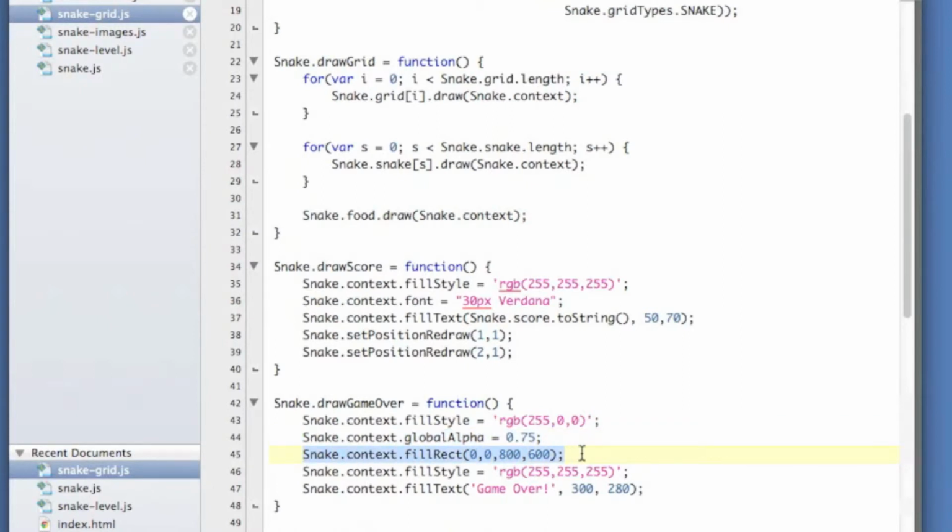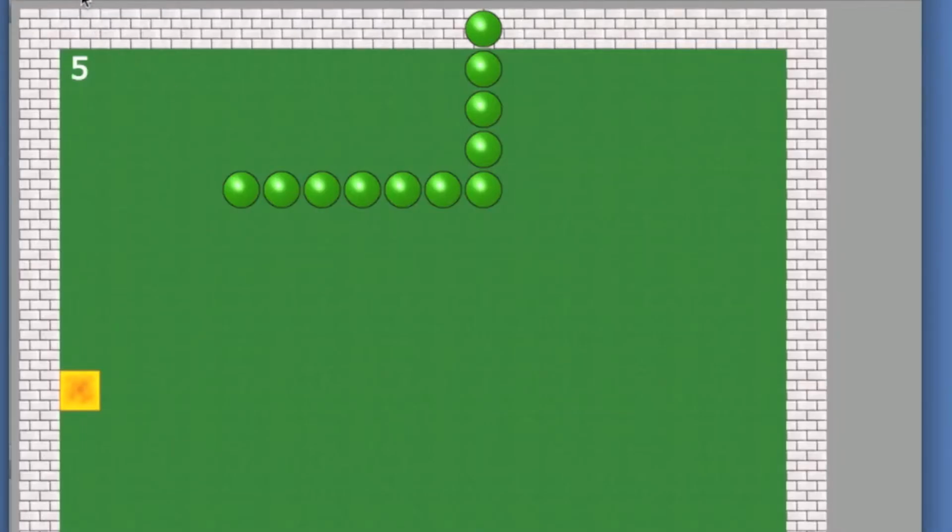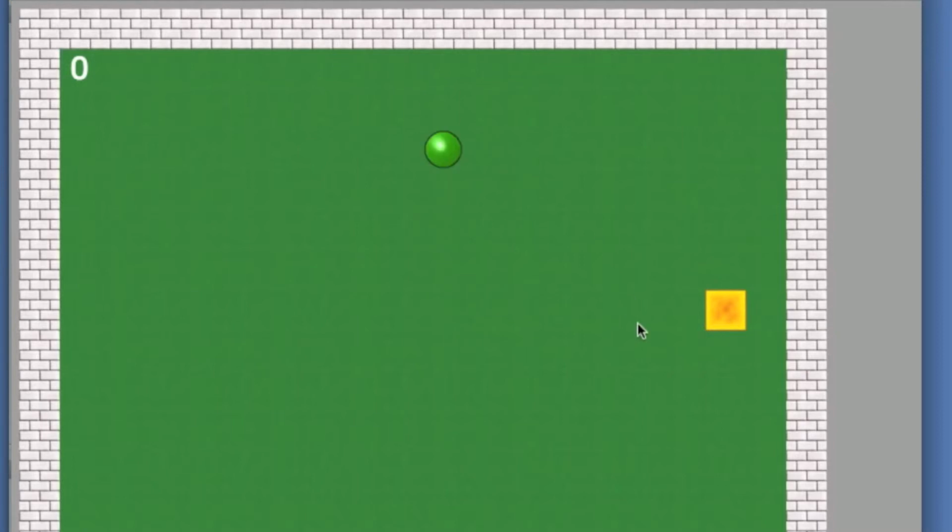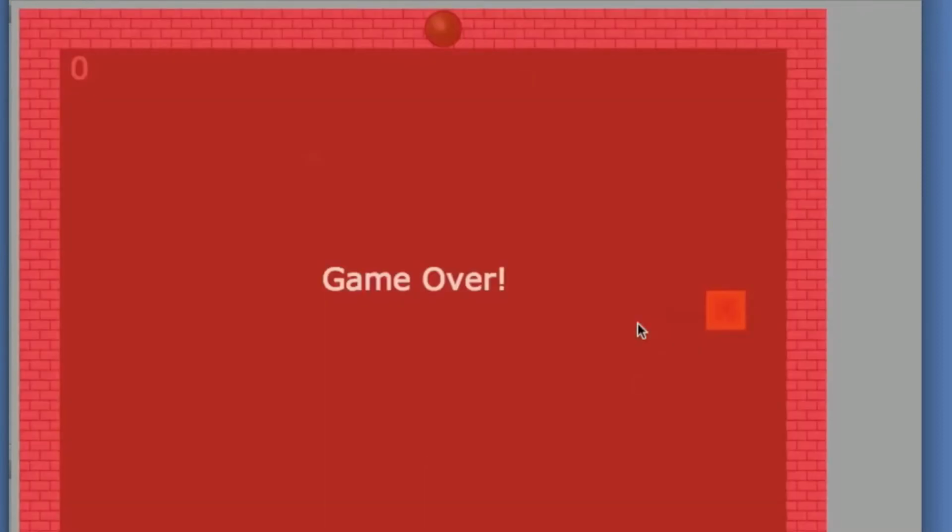I then simply draw a rectangle using the fillRect function. These are the top left-hand coordinates of your rectangle, 0, 0, and then these are the bottom right-hand coordinates, 800 by 600. That way my rectangle will cover my entire canvas. I then set my style to white again, and I draw the text Game Over at position 300, 280. So let's see what that looks like. I'm going to refresh and just run into the wall. Game over. So now we can actually tell what's happening whenever our snake stops moving.